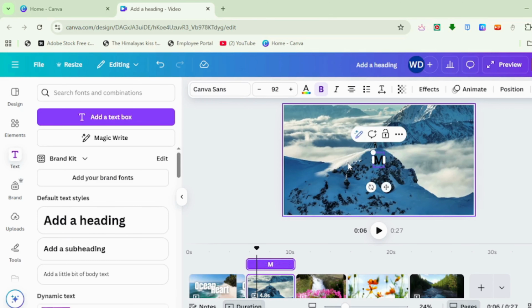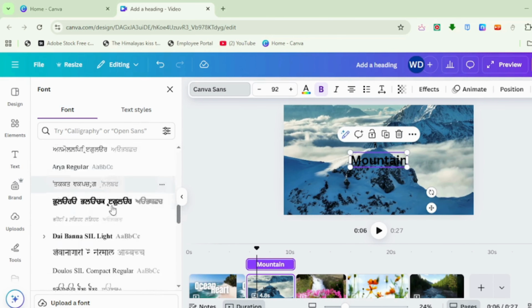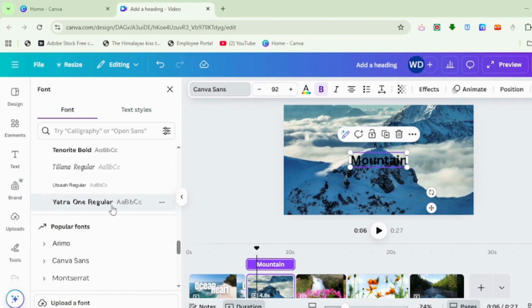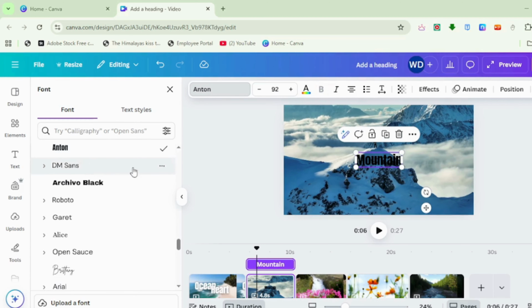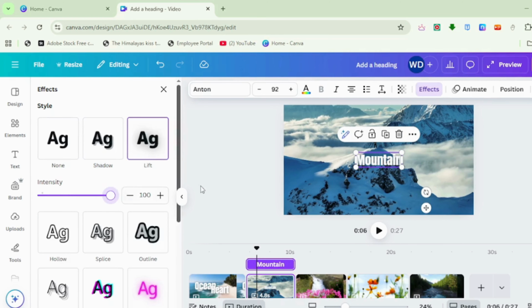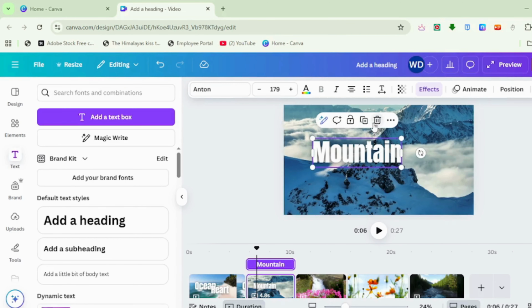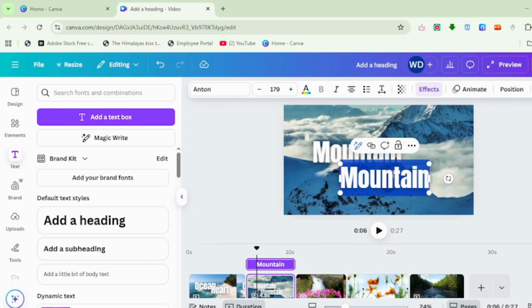Now similarly add some text on other pages, like second page we added some text. Select font, let's change its color to white and duplicate this and change this text. Now apply same things on this one as well.